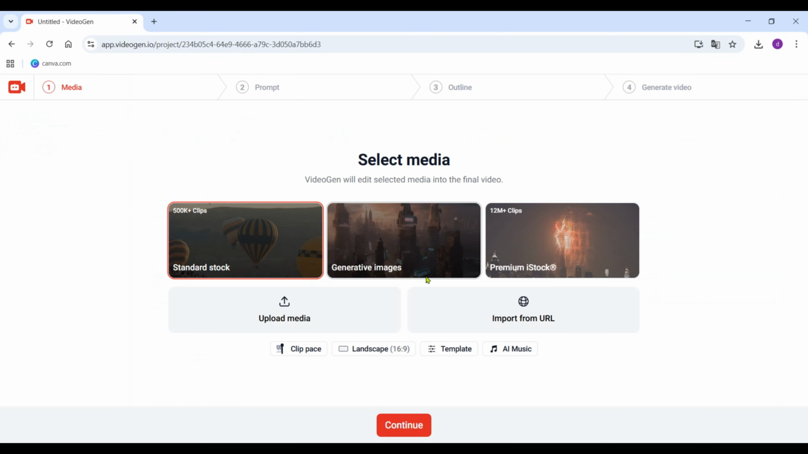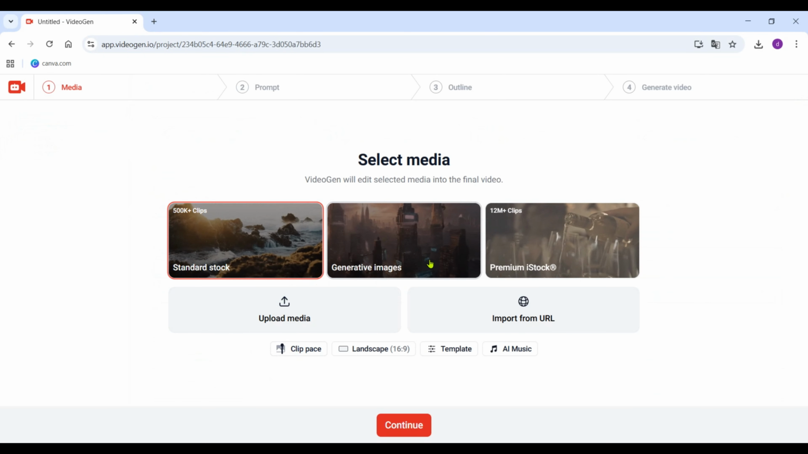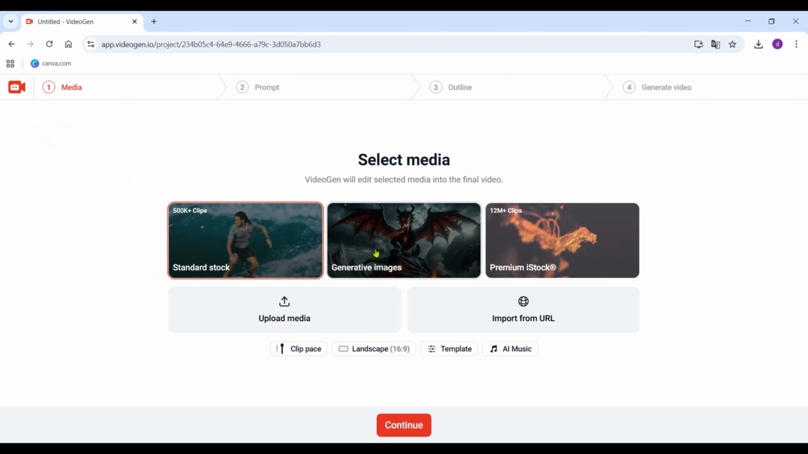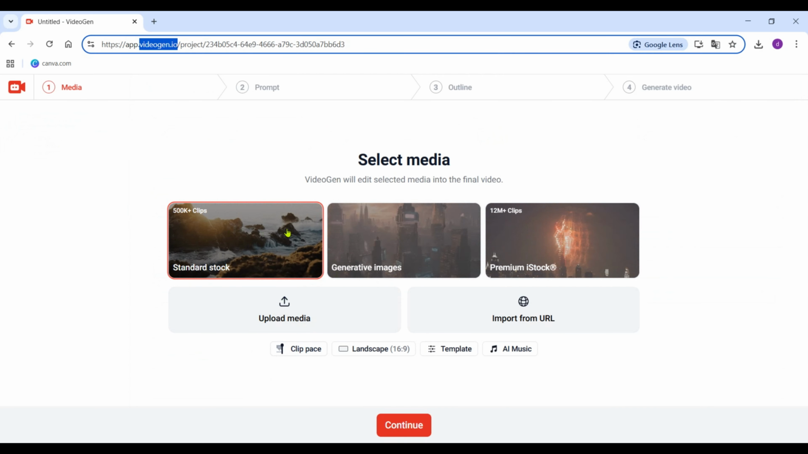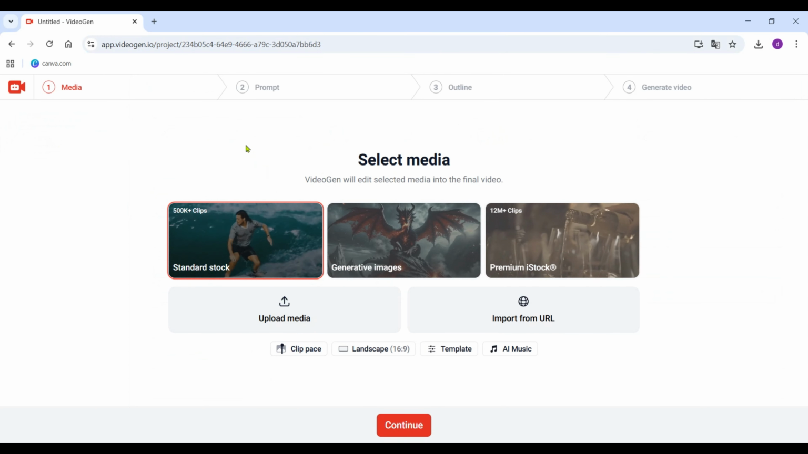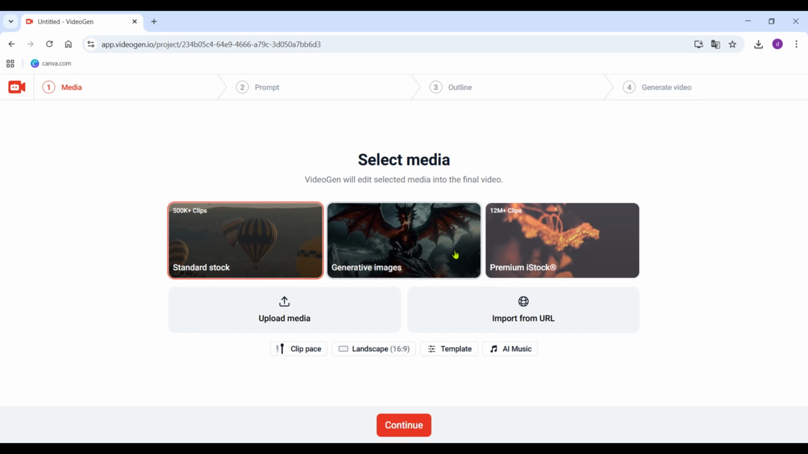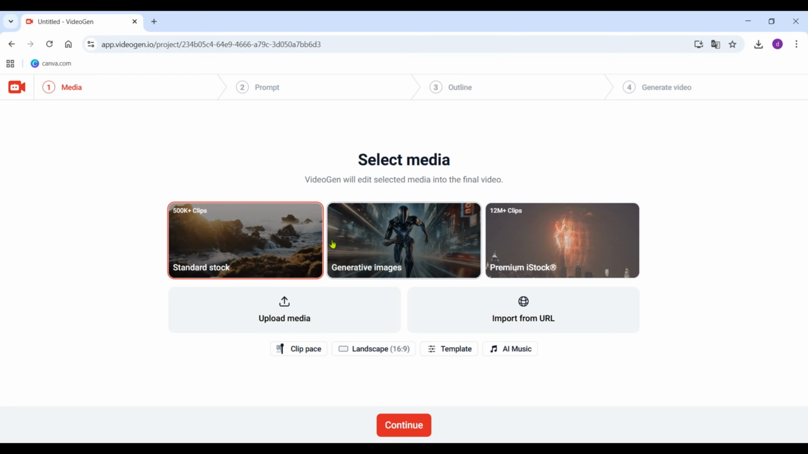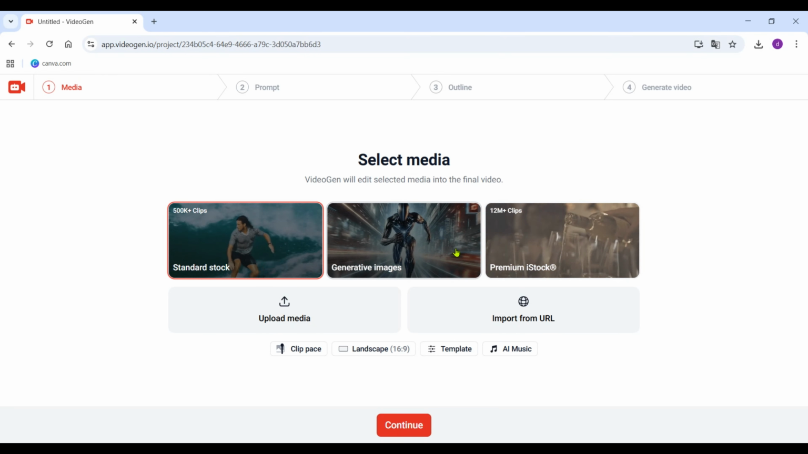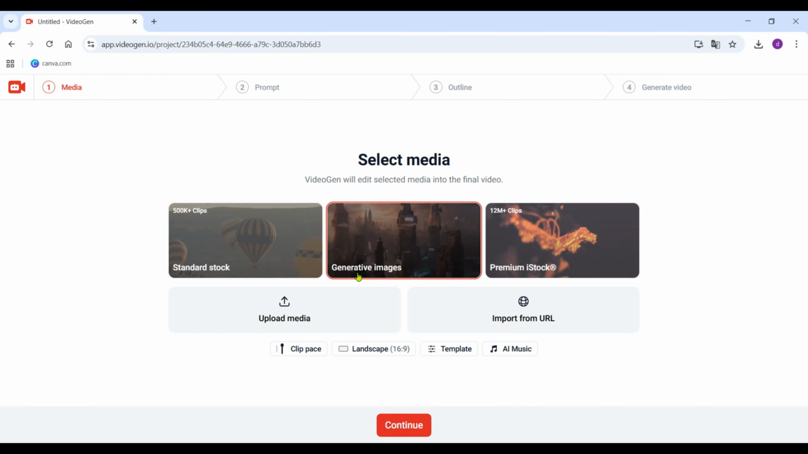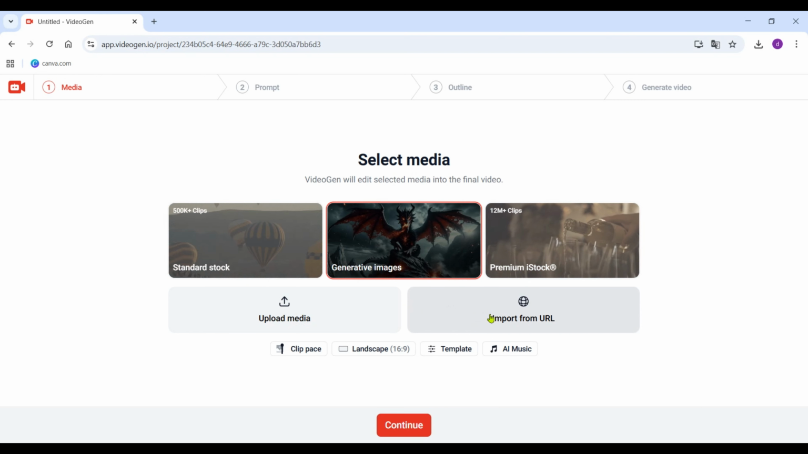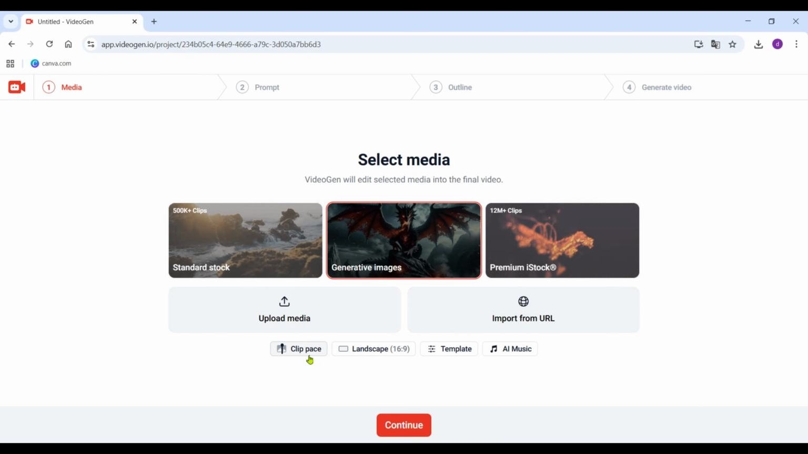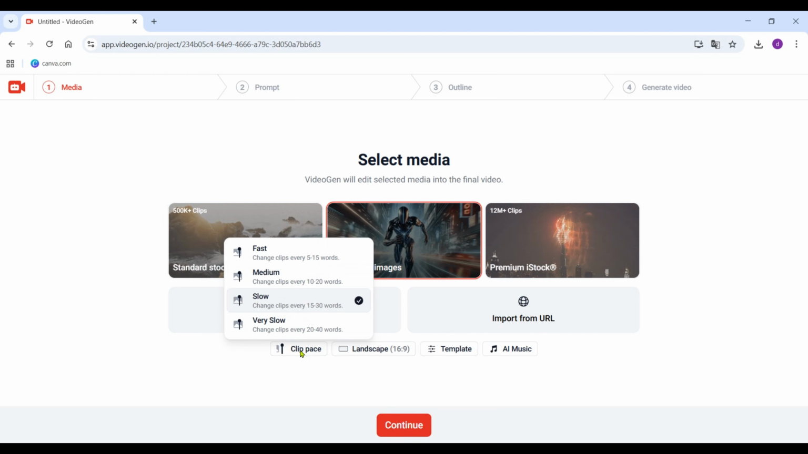In the Select Media section, you'll be able to choose the type of content or assets you'd like to include. Simply pick what fits your video best. You'll now see several media options, from standard stock footage and free video clips to AI-generated visuals and custom images created from your own prompts. If you're looking for rich, high-end content, the Premium section offers access to iStock's professional-grade footage. In this case, let's choose generative images for unique, AI-crafted visuals.